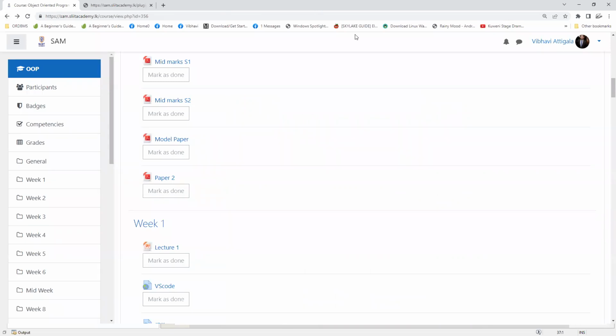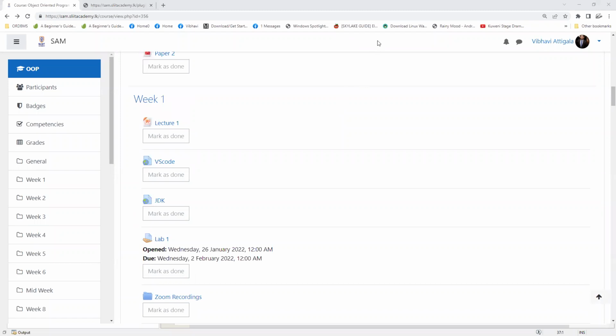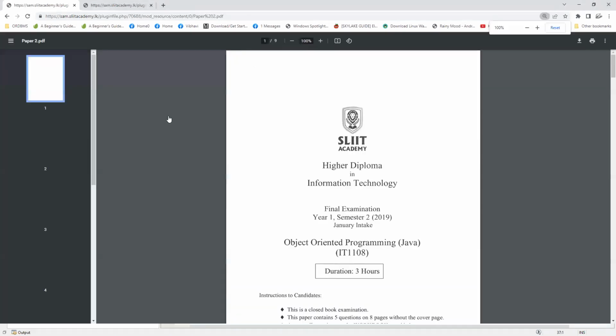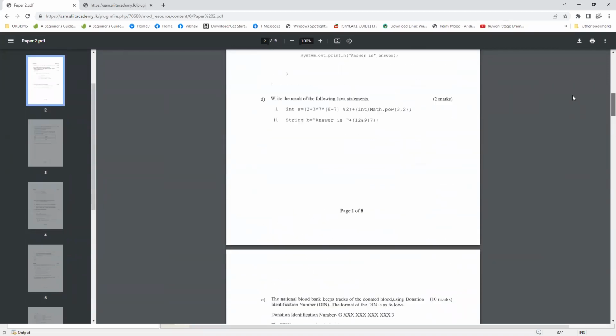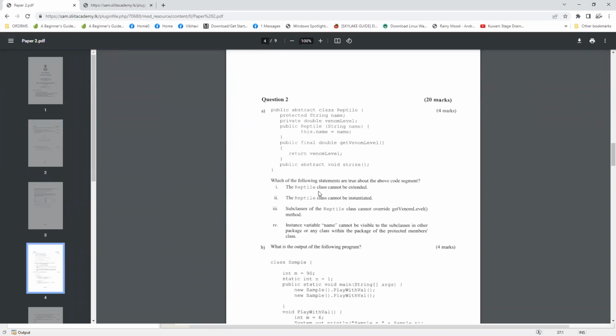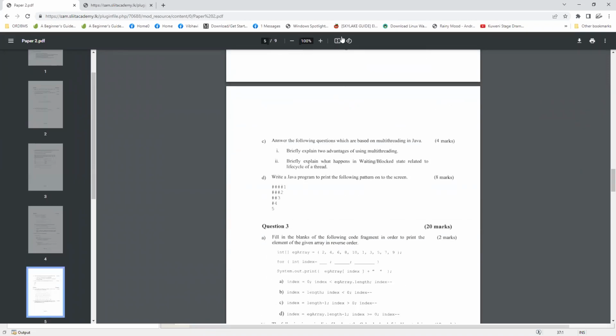I will put today's recording into the Moodle, so you can do the last question. It's the same template as your final actual paper. Only some questions are different, and some are a little bit similar. Except question number 2, this is not there. You don't get this question. Multi-threading is not there. We didn't discuss it. There was not enough time.